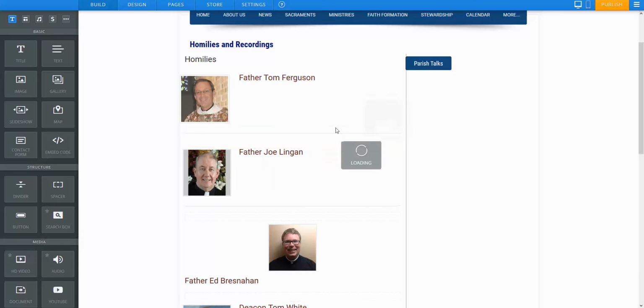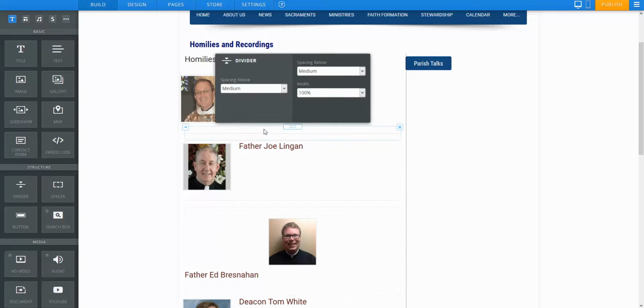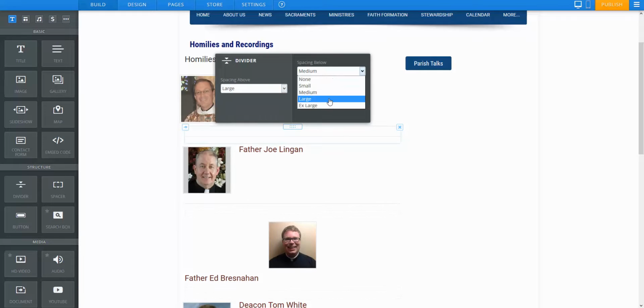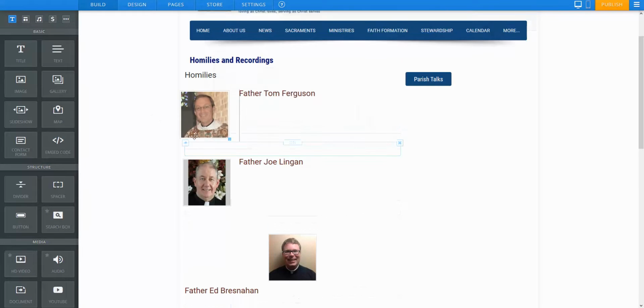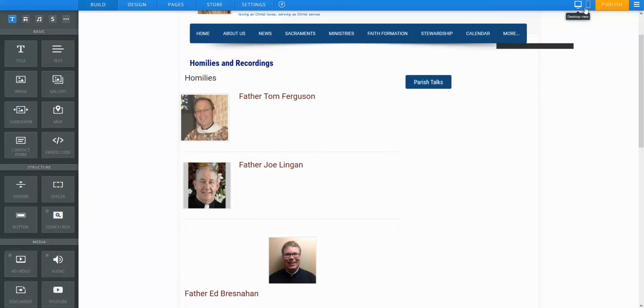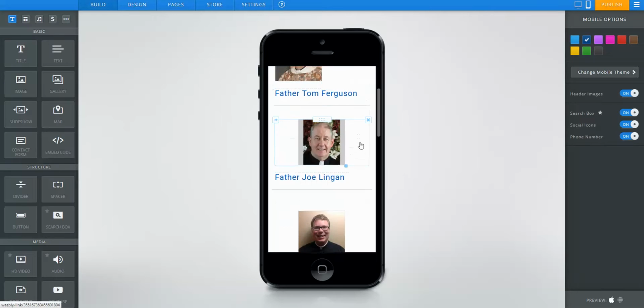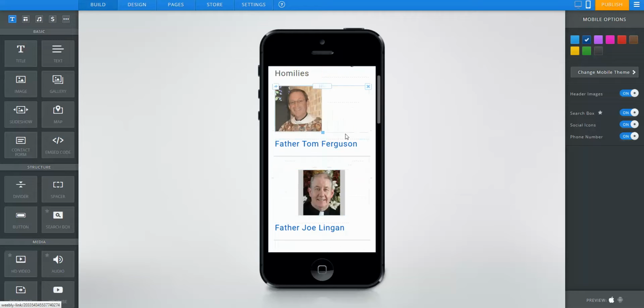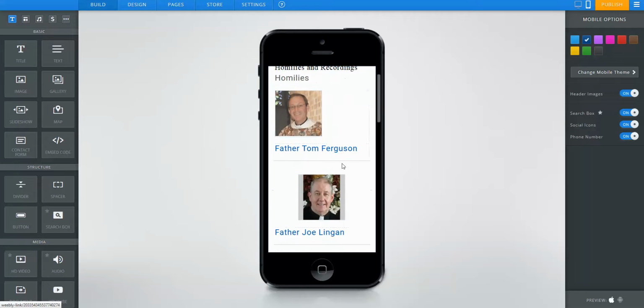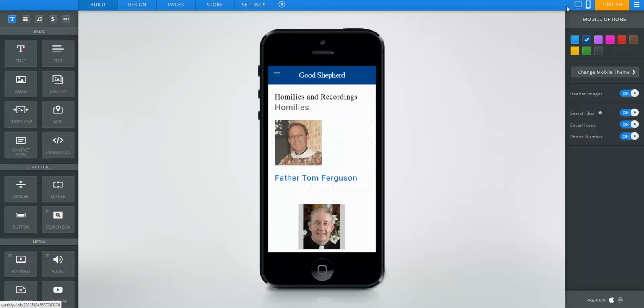I'll show you a trick here. These dividers have built-in spacing tools, so spacing above, if you need it more, you can go large. Usually medium's pretty good, though. Okay, now let's take a peek at the mobile view. I realize there are different mobile views, but this is one. Okay, and we have the names showing up with the picture, so that's what we want.